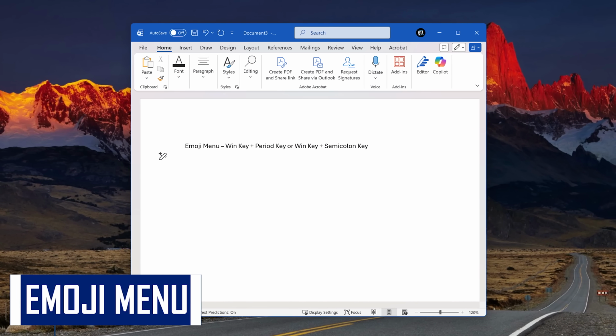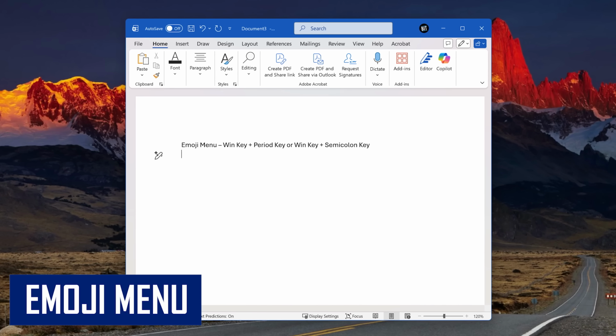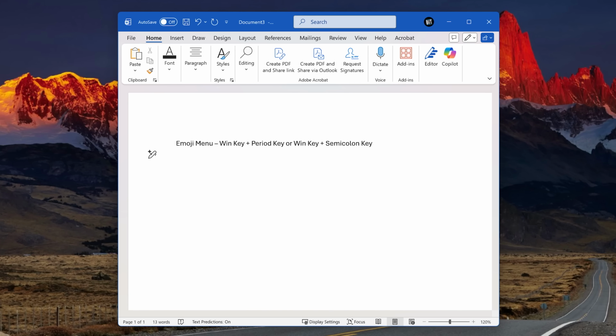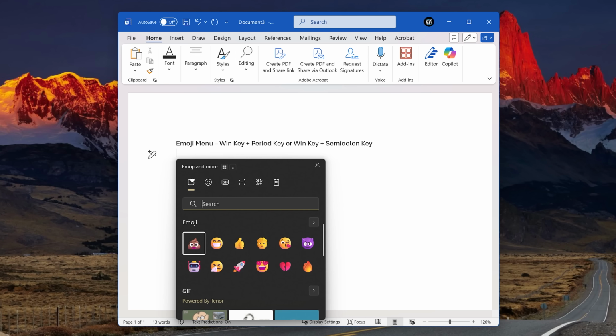I still run into people that are not aware that Windows has a built-in insertion tool for emojis. To get access to it, use the keyboard shortcut, which is the Windows key plus period key. You can also get access to it with the Windows key and semicolon key. You can start typing as soon as it opens, then use the arrow keys to navigate and enter key to select. Let's do another one here.